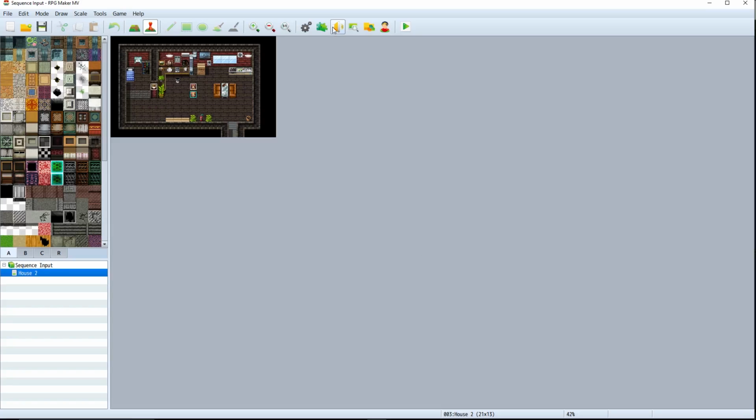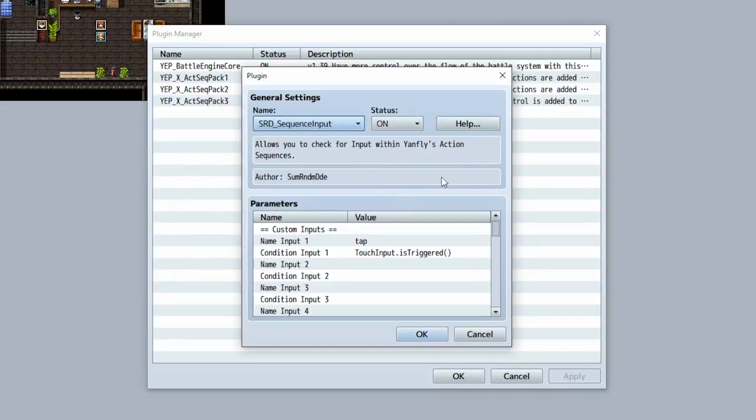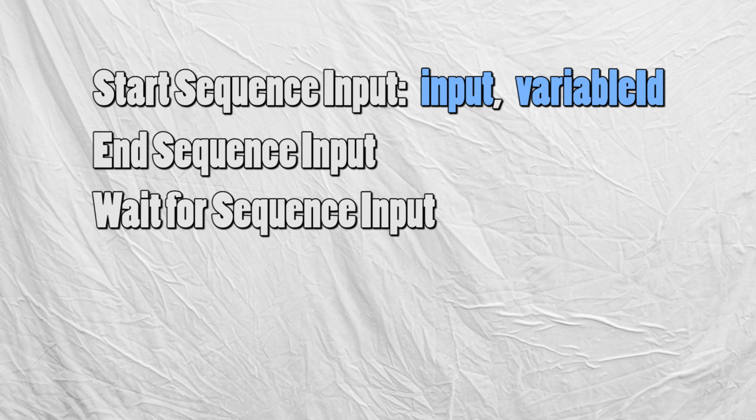Until now. Introducing the Sequence Input plugin, an extension to Yanfly's action sequences that allows you to check for input during the sequence. Here's how it works. There are 3 actions added with this plugin: start sequence input, end sequence input, and wait for sequence input.